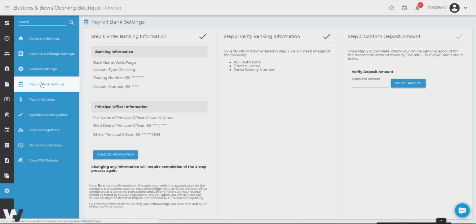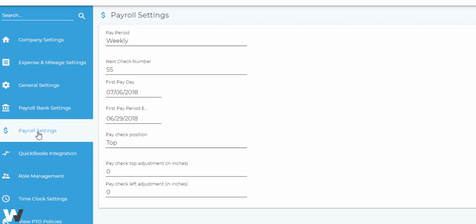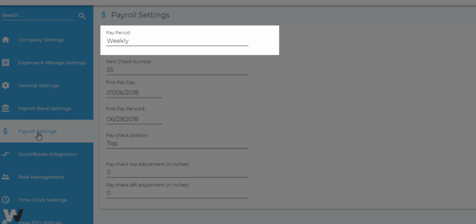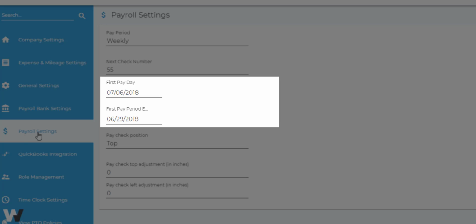If you choose to pay your employees by direct deposit, you will be able to set that up under Payroll Bank Settings. Your payroll settings will make sure your payroll runs cover the right dates and right pay periods. You will be able to choose your pay period, such as weekly, bi-weekly, semi-monthly, etc. You can also enter the number of your next payroll check. You will also choose your first payday and your first pay period.